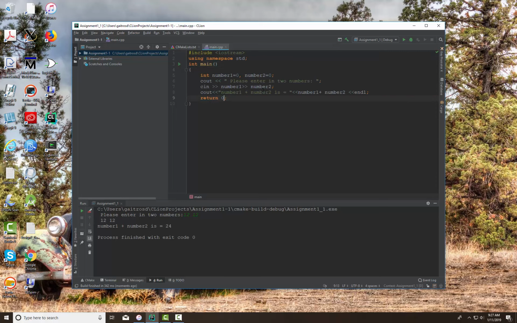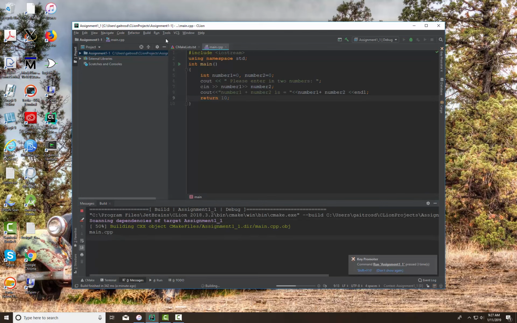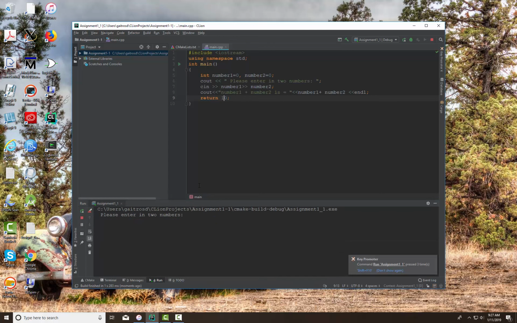Let's change that. Let's just show you how that works. We'll just change it to 10. All right, we'll say run. It will actually have to build it again, enter in two numbers, and we'll enter in 12 and 12 again, and say exit code of 10. See that? So that's how that works. This is a very short, very clean introduction to your first program in C++.